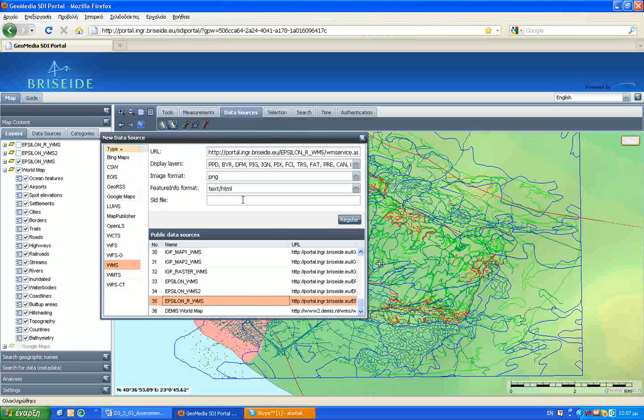The get map operation is called each time a WMS is loaded to the map window, and for get feature information, it's a question whether it is implemented, or whether we could test it here. It's a question.